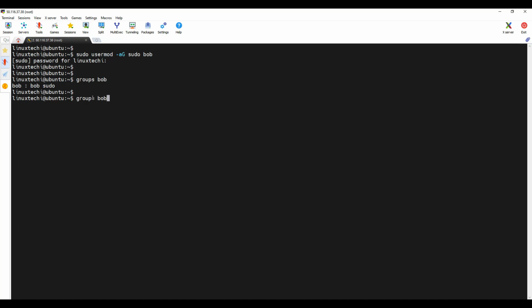All right. Also, let's now add another group. So here I'm going to add Bob to the group Patrick. I'm going to change this from sudo to Patrick, and I'm going to hit enter. Now once again, let me run the groups Bob command, and you can see now Bob belongs to two groups. We have sudo and Patrick.